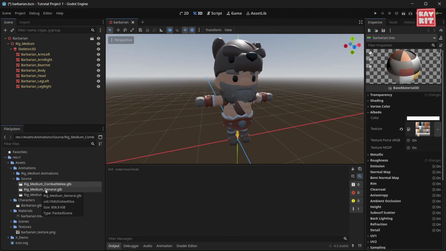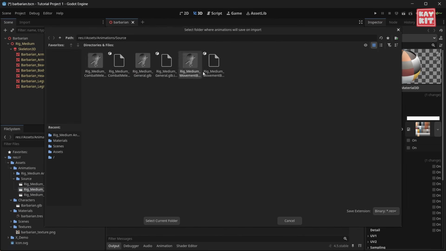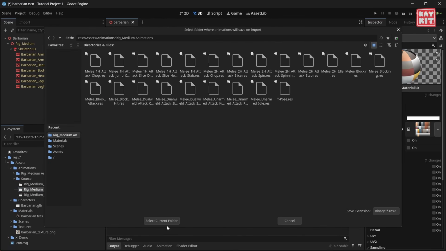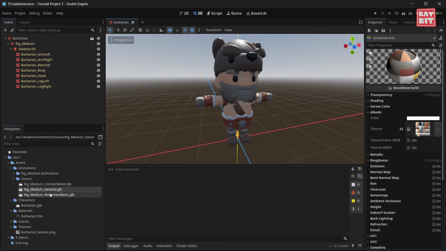Now we want to repeat this for all of the animation sets we're bringing in. We're going to double click, Actions, Set Animation Save Paths, select the Animations folder. Here we can disable the T-pose. Even if we forget to disable it, it'll just overwrite, and all of the T-pose animations are the same. But just for clarity, we can disable the T-pose. Set paths and re-import.